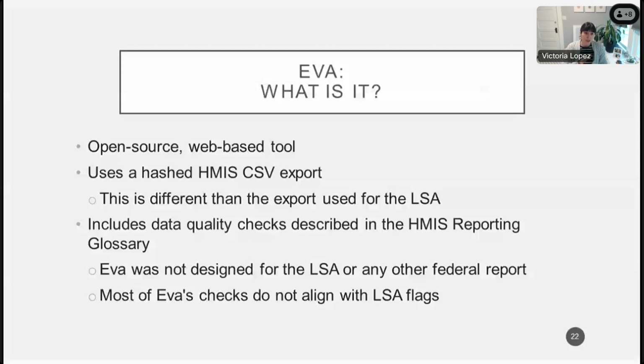Now, you will need a hashed HMIS CSV export. That is different than the export used for the LSA. If you try to upload your LSA to EVA, I'm going to do a quick demo here, you'll get an error message, basically. EVA won't be able to handle that. In general, EVA includes some data quality checks that are described in the HMIS reporting glossary.